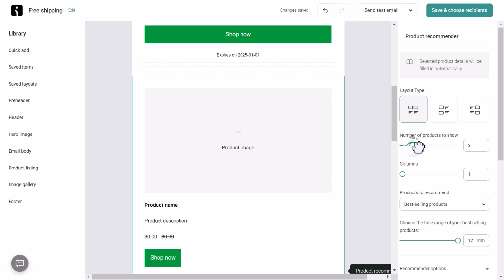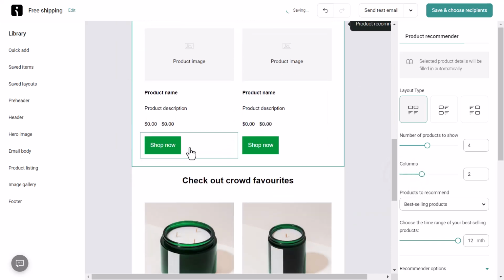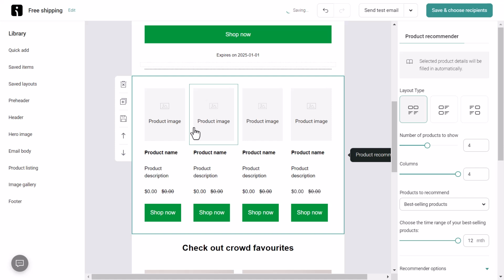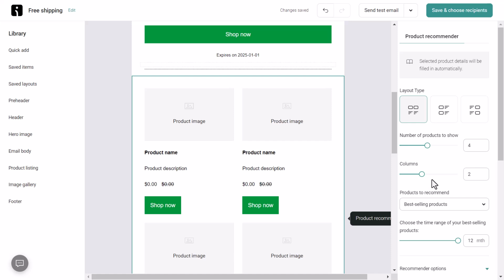We can change this to, let's say, 4, and we can have our column to be 2, right? So now we have 4 of those products here. We can even make the column maybe 4 if we want to, but this will not be good on mobile. And the beauty about this is that you can edit this for every device that you use. You can create separate emails for mobile. You can create separate emails for web. So I'll leave this at 2.